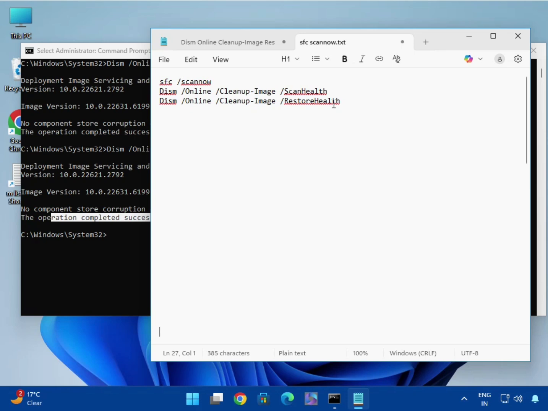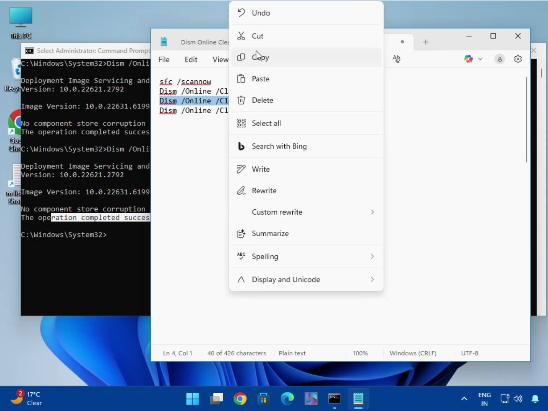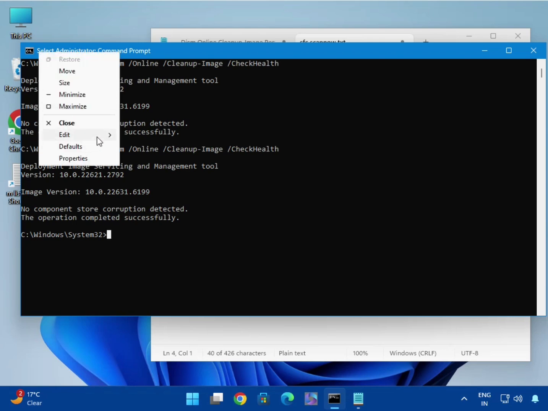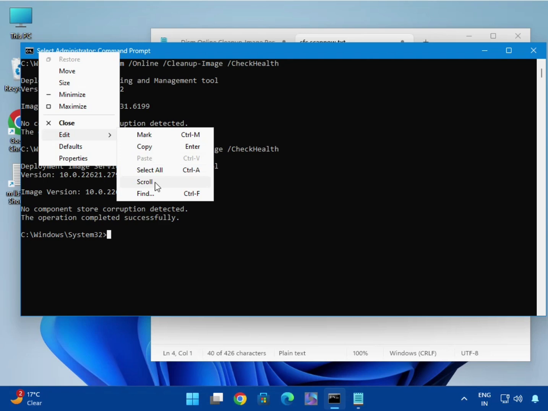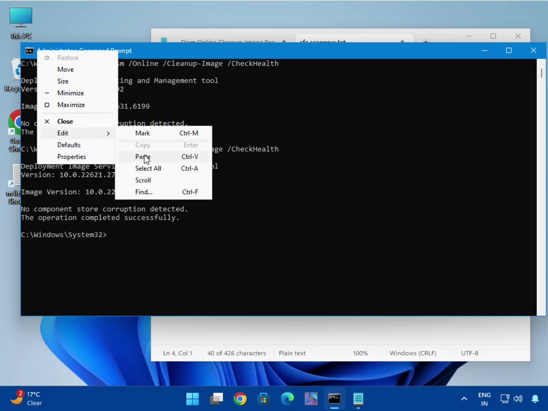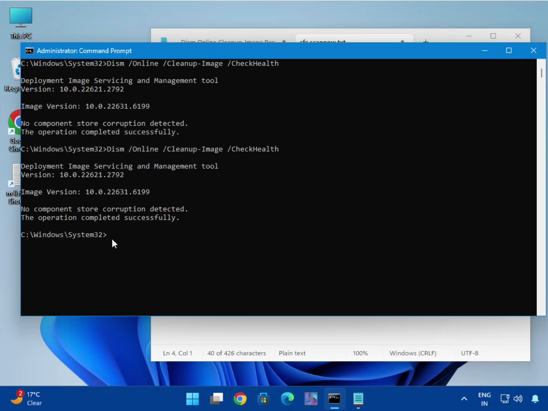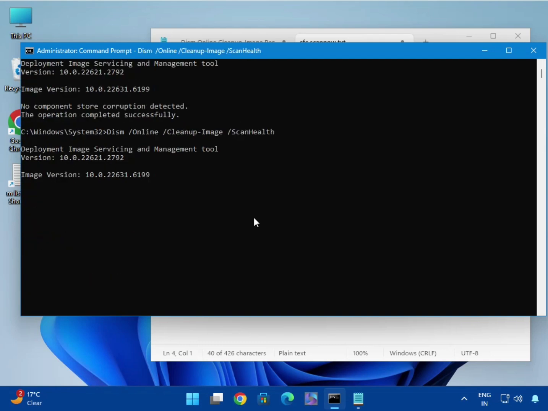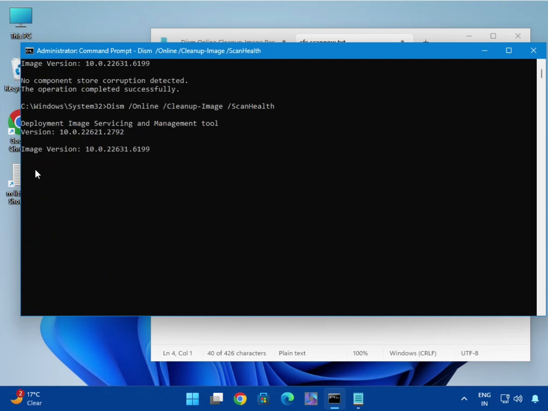Then this one. Okay, copy, type here, then right-click, Edit, paste, like this. Okay, so this has also started.